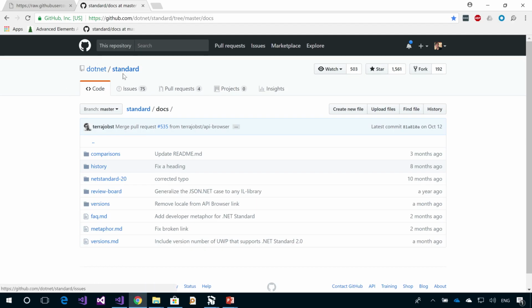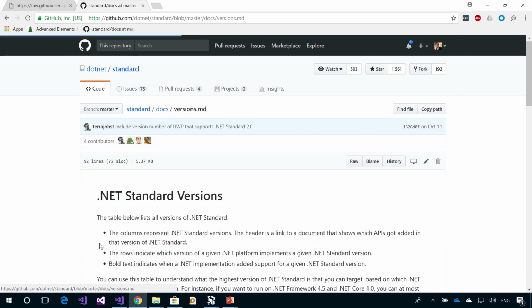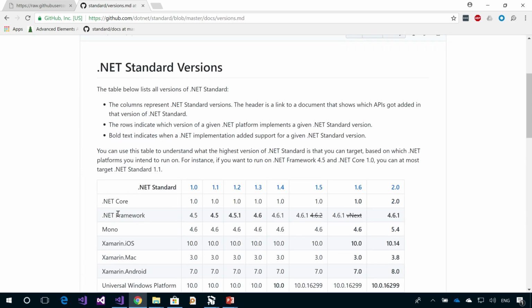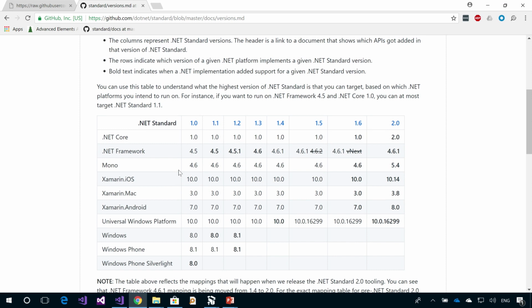First thing we'll look at is we'll go over here to the GitHub repository for .NET Standard, and we're going to go to this section. We're going to go to the standard docs section, and I'm going to look here in the versions.md file. So this lists the standard versions, and here is the newest version, .NET Standard 2.0, and these are the frameworks that can call into that.